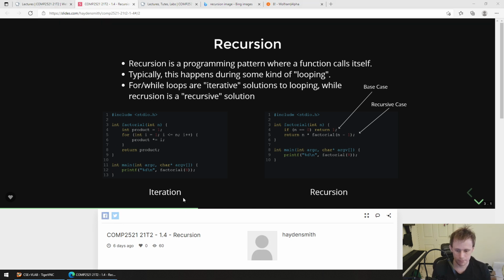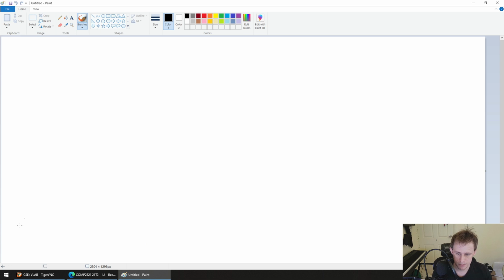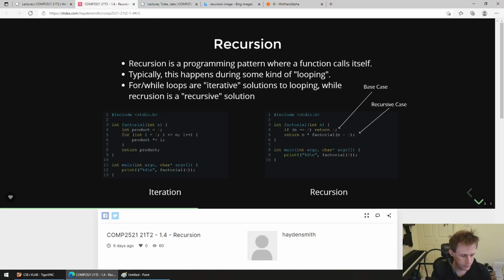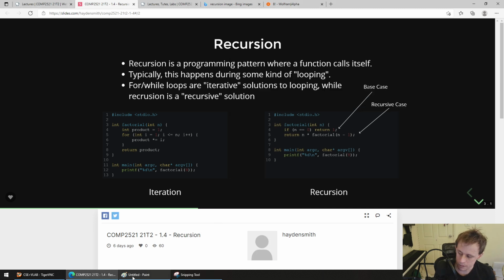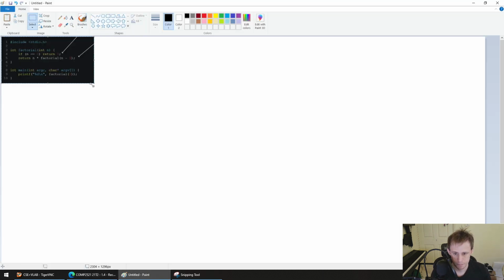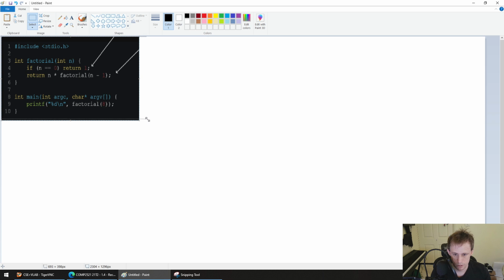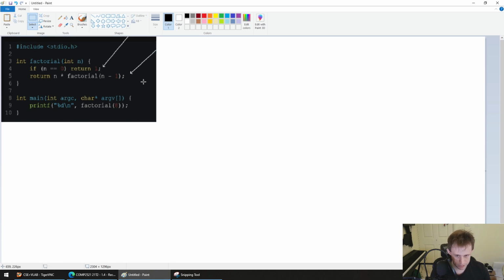I actually wanted to get my drawing tablet up today, but I didn't, so I'm sorry about that. But let me just get my snipping tool, and we can copy and paste this into Paint here, and we can chat about it.